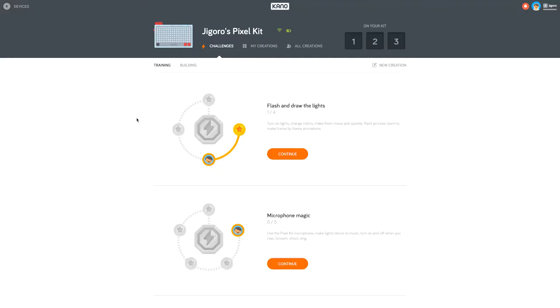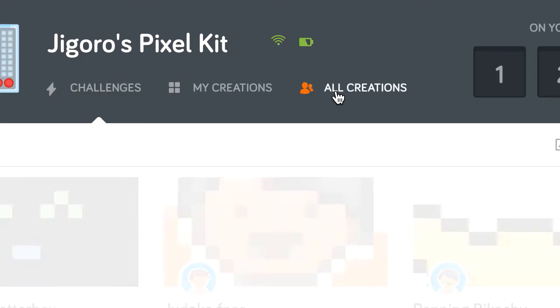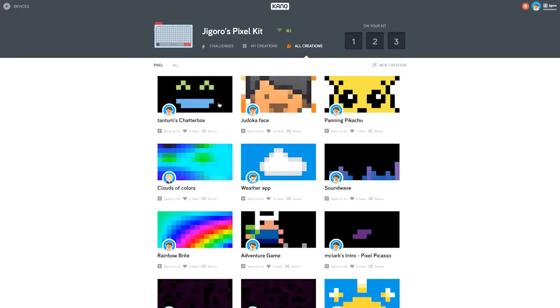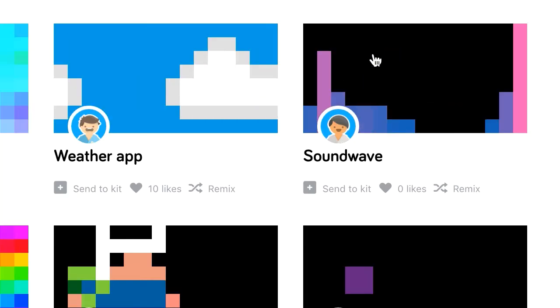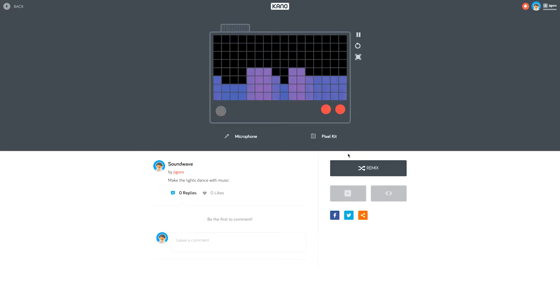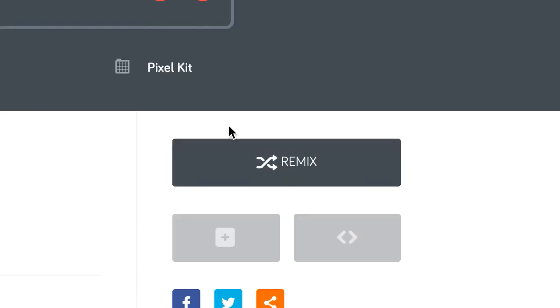creations. You can make your own creations, and you can also view other people's pixel masterpieces in all creations. To play with them, simply click on one to open it. Then click Remix to change the code.